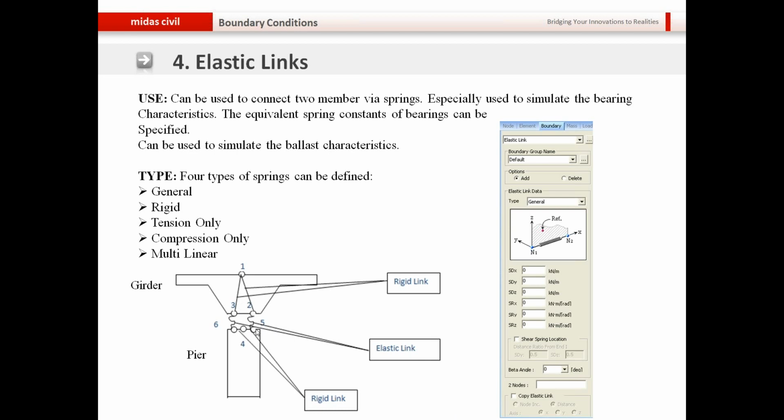5 and 6 are the two nodes that I have created just below 3 and 4, and I have connected 3 with 6, 2 with 5 using elastic links, and 1 is connected to 3 and 2 using a rigid link because it's a rigid system. They all belong to the same cross section, and 4 is connected to 5 and 6 because once again they belong to the same cross section. So this is how you can use different types of elastic links. We are going to use these types of elastic links as we go along in the model.